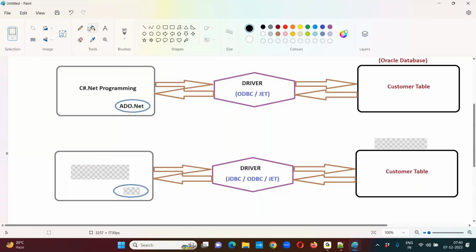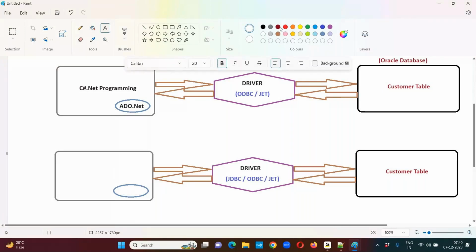Now, let's see how Apex programming works in this case. As part of Salesforce, we are using our own database. Salesforce has its own database called database.com. Database.com is the customized database of Salesforce where all the Salesforce objects and records reside.